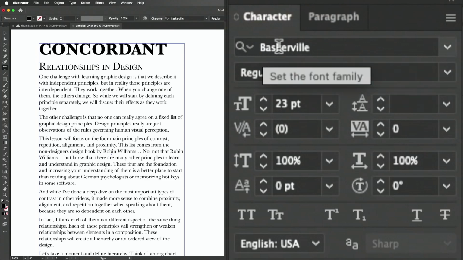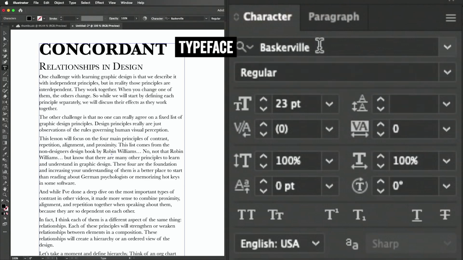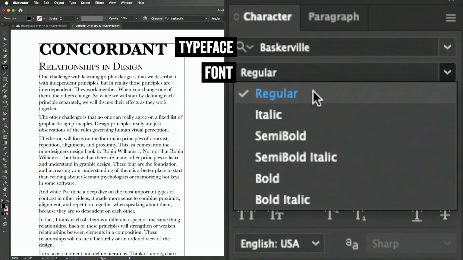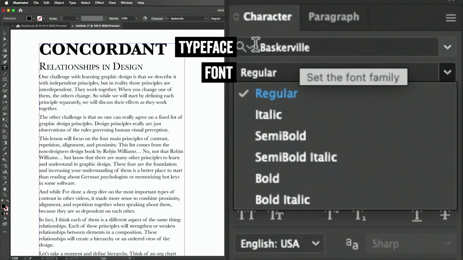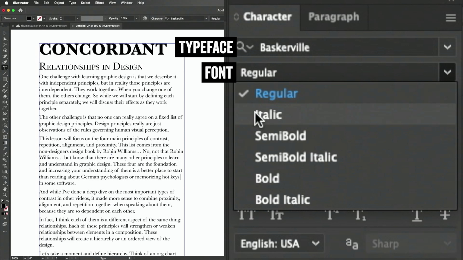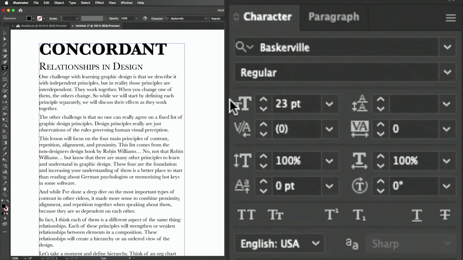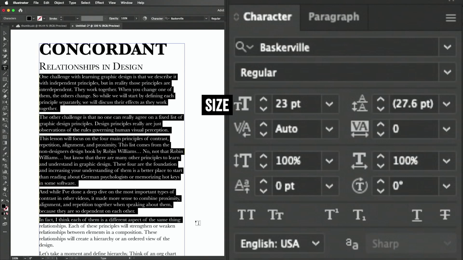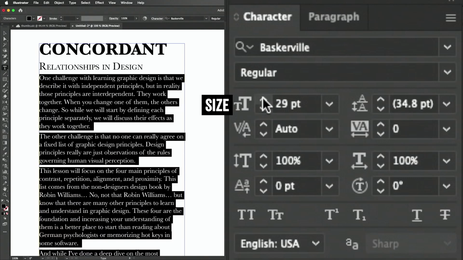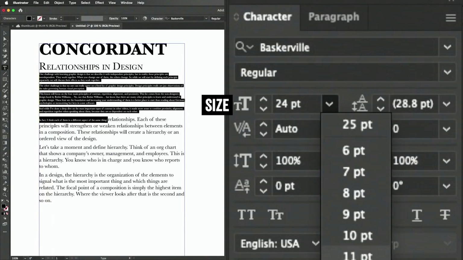So this is what Adobe is going to call the font family and what typographers and designers would call the typeface. This is the font, the different fonts inside of that typeface. So I've got Baskerville here as my typeface, Baskerville regular, Baskerville italic, Baskerville semi-bold are the fonts, okay? Down here we've got point size, and so you can see that you can increase or decrease the size of the font. So if I select this and increase or decrease, that type of thing, right?